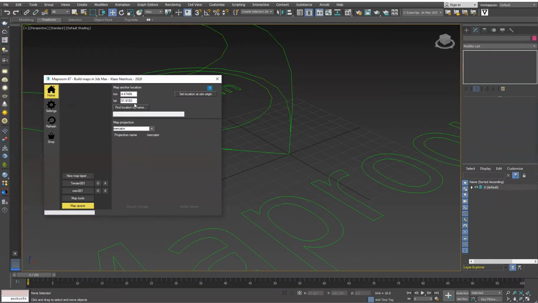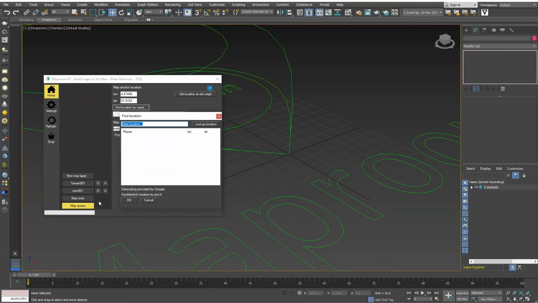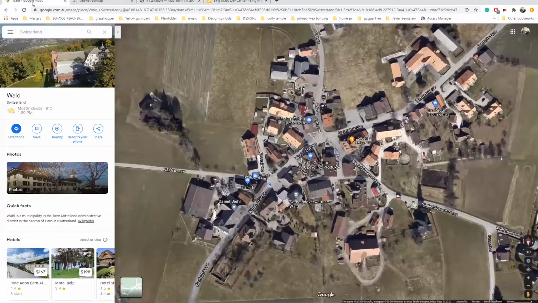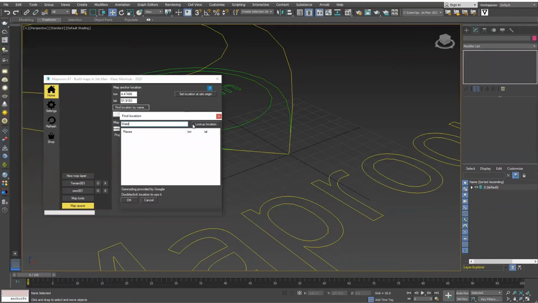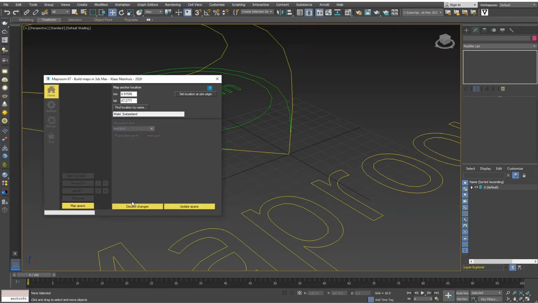And then you have to choose a location. Either you can put the numbers or you can find the location. In this case, we know what our location is. So it was Wald. I'm going to copy paste this. And then, okay, all right, and then you have to click on update scene. So that's the address there now.